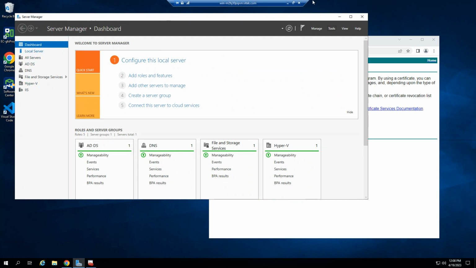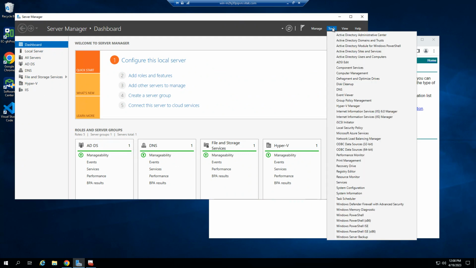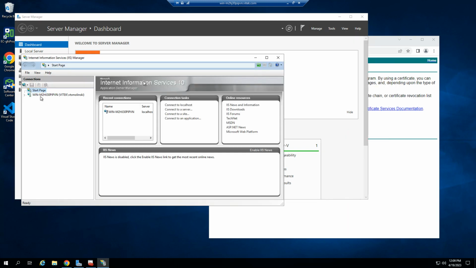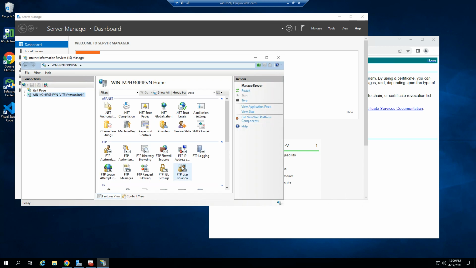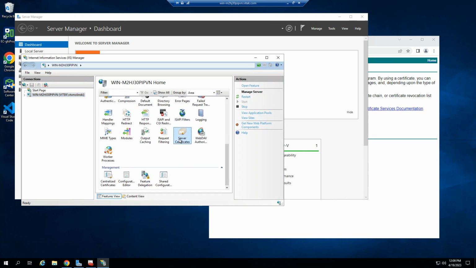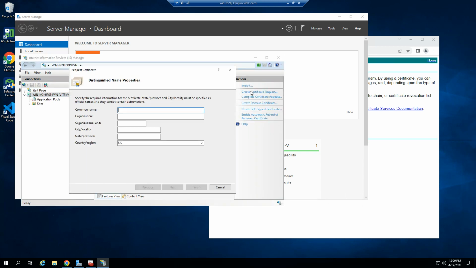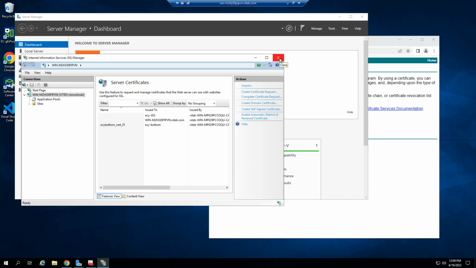because for web server certificates, Microsoft thought this would be the place where you'd do that. Server certificates, create certificate request. You'd have to fill all this stuff out, PKI enrollment in domain and directory, in Active Directory domain services. So we're not going to do it this way.